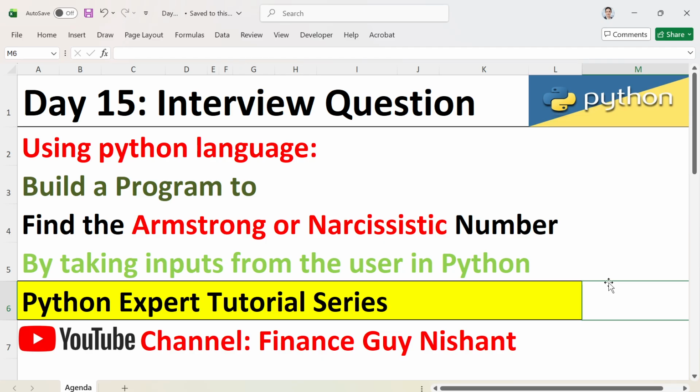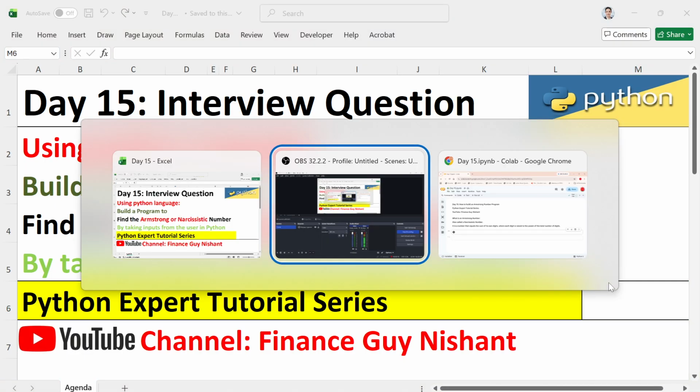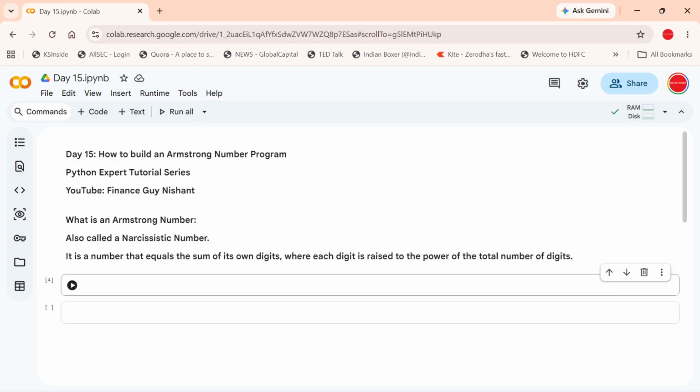And today we'll be building a program to find the Armstrong or narcissistic number by taking the inputs from the user in Python. So let's go to the Google Colab.